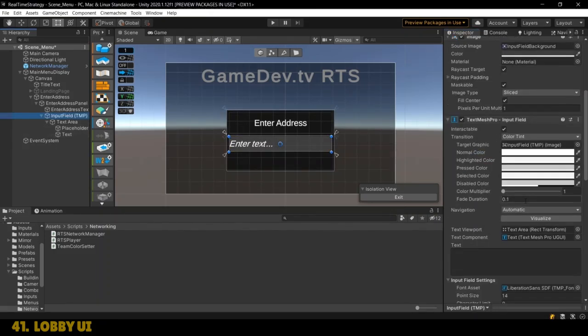We can then go back to the input field and just type in the default, which will be localhost, and then that'll just be filled in by default for the player. Let's rename it to be the address input.